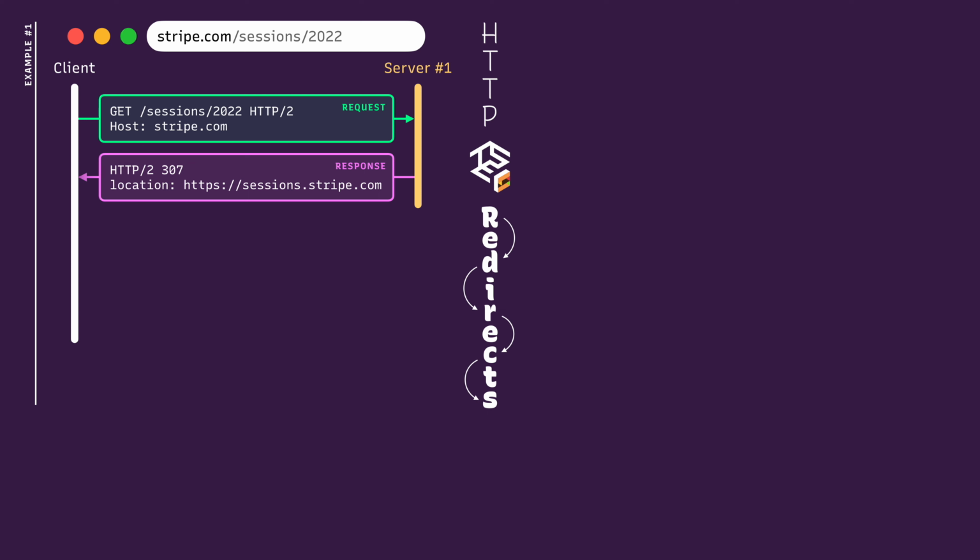with a redirect response. An HTTP redirect response has a status code in the 300 range. In this case, the code used is 307, a temporary redirect, which we'll talk more about later. The response contains a location header which tells the client where to go instead of the URL provided. In this example, the server is telling the browser to go to sessions.stripe.com to find what it's looking for.